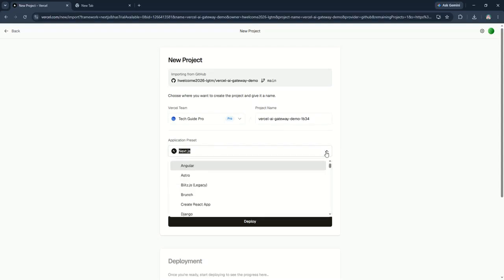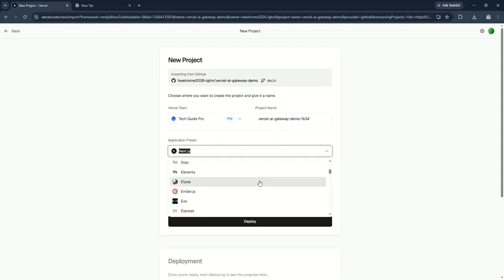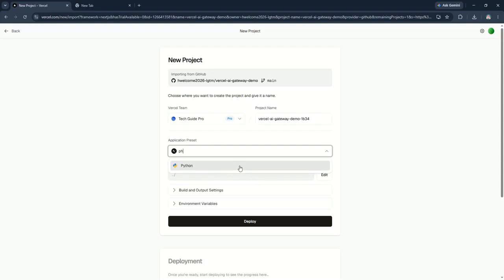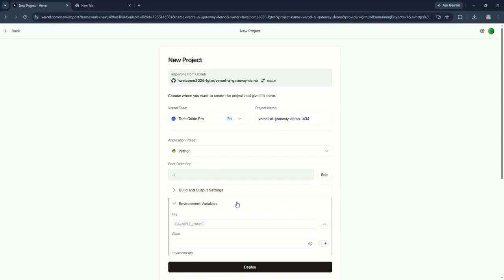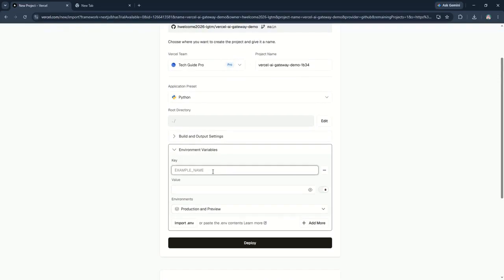Now, it's time to configure your build and output settings. Usually, Vercel handles this automatically, but it's a good idea to check. Make sure you have a requirements.txt file in your project root, as Vercel uses this to install the necessary dependencies. If your app needs specific environment variables, go to the Environment Variables section and add them there.